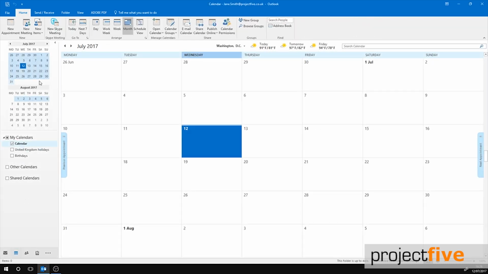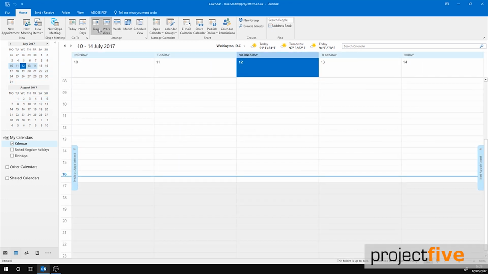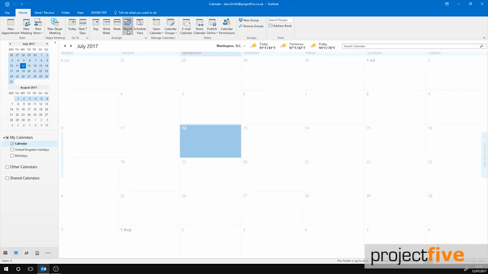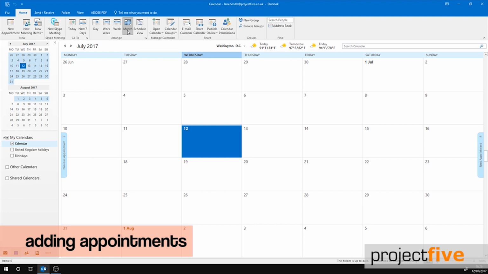Once you're in your calendar, the default view is by month. If you prefer to see a week at a time, or even a day at a time, you can change the view on the top menu bar here. So let's take a look at how you can add an appointment to your calendar.